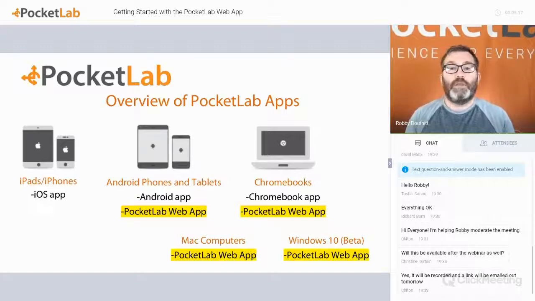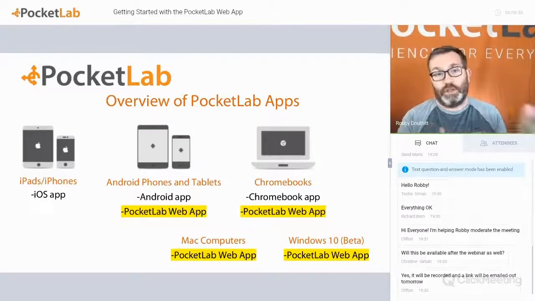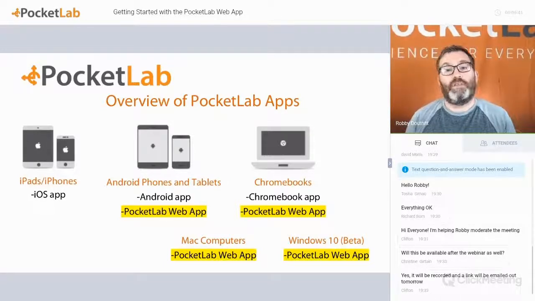app store. The Pocket Lab web app works a little bit differently, and you can think of it kind of like Google Docs. Google Docs is an app that works in an internet browser, and so the Pocket Lab web app works in an internet browser. You open up a Chrome browser, and you go to pocketlab.com/app, and I'll show you how to do that. And you connect your Pocket Lab directly in that browser.